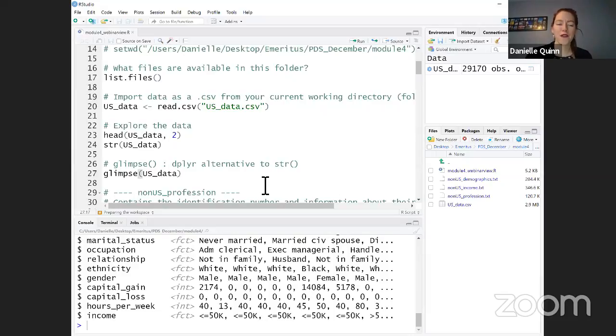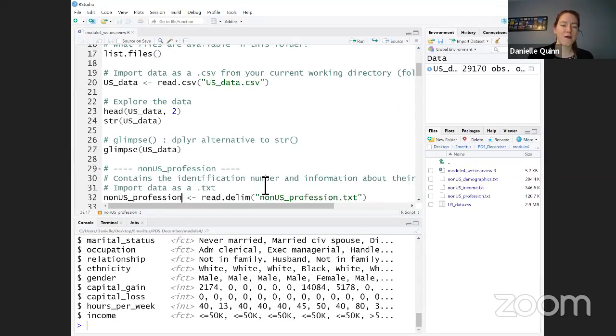Okay, so we have our initial data set in there. So now it's time to read in all of that non-US data, the profession data, the demographics data, and the income data, and reshape and clean everything so that it has the same format as the US data, and we can stick them all together and have one giant data set.